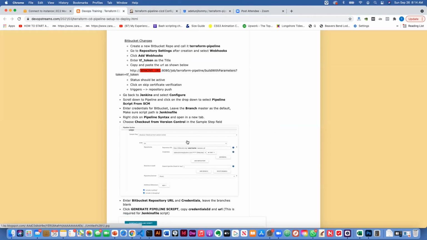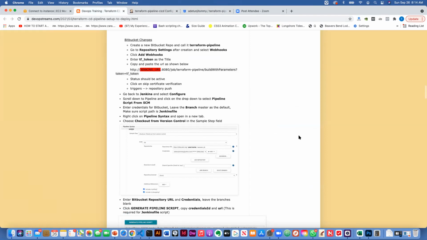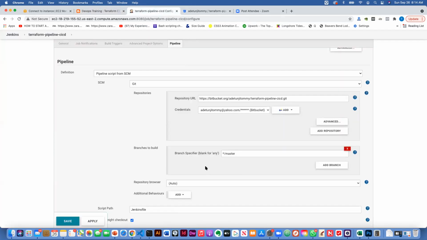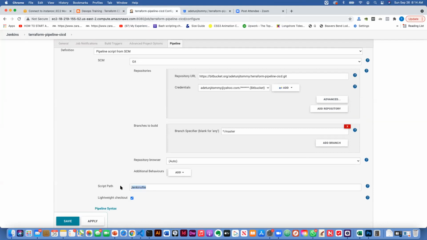And what does it say next? Okay, so the first one, set the branch as the default. Make sure the script path is Jenkins file. Let me make sure I've done that. Okay, so my script path is already Jenkins file. The default is already master. So it looks like I'm all good. So I'm just gonna save it.